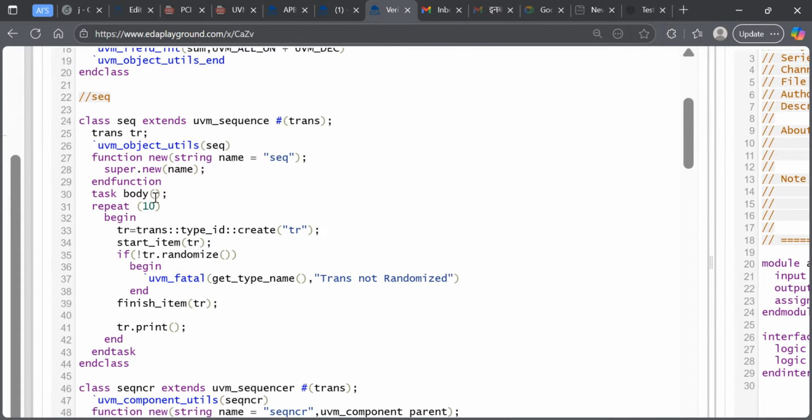Whenever in the test you use the start method, your start method will invoke this task body. Okay, I will show you that start method after this. But for now you can understand that whenever your sequence is started, it will invoke your task body.